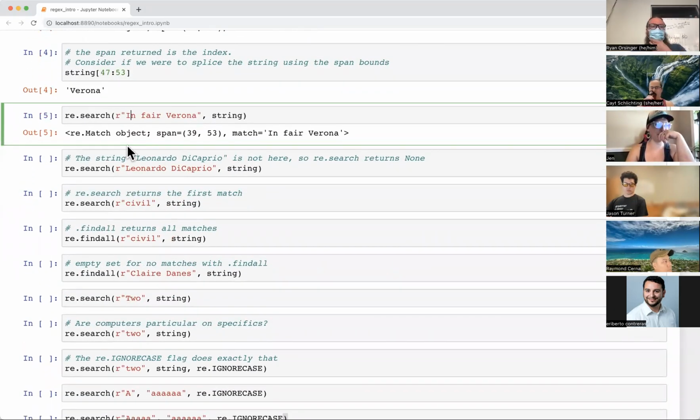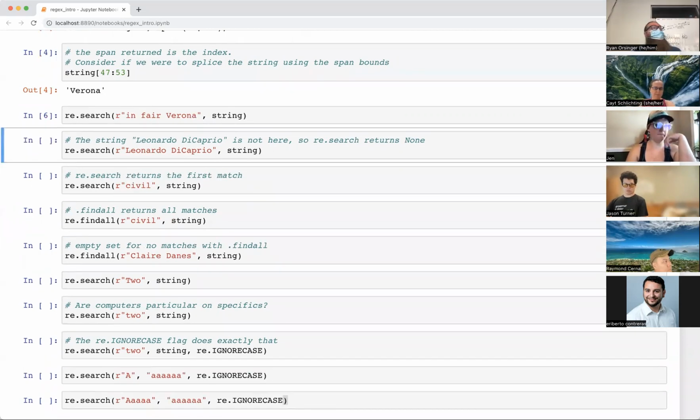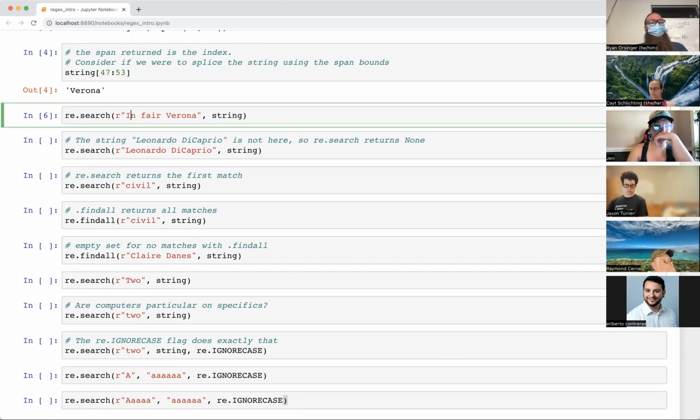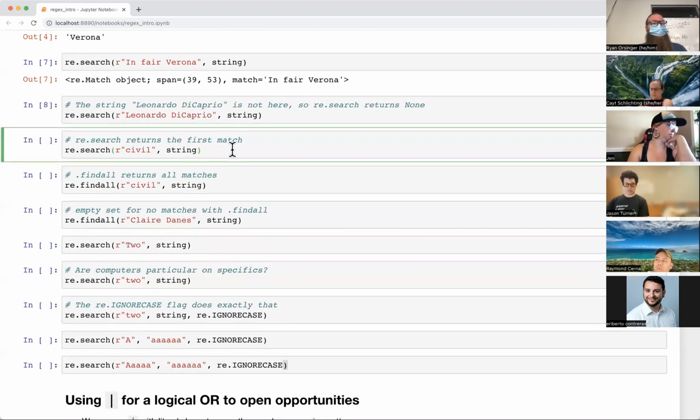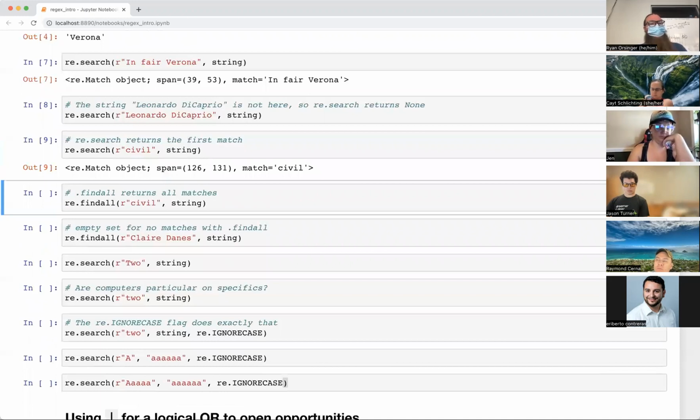Cool. So "in fair Verona", if I had lowercase "in fair Verona" here, nothing. What does a search method return if there's no match? The None type, right? The None type. And we can turn on the case sensitivity or not. I'll show you how to do that in mere seconds. If we search literally for the string Leonardo DiCaprio in those first two lines, there's nothing. If we search for civil with search, we find that first match.